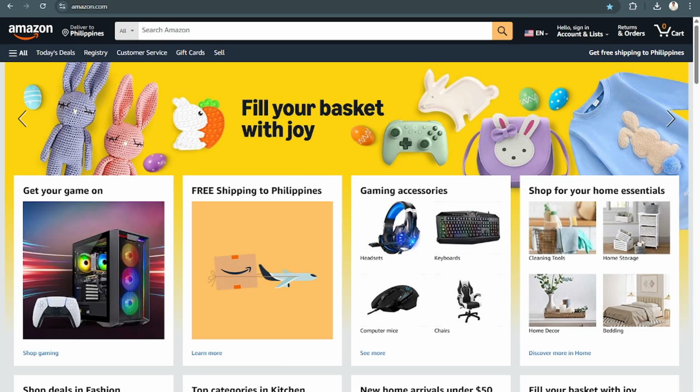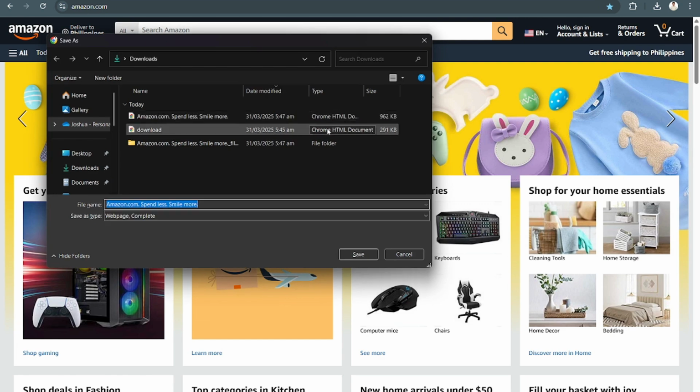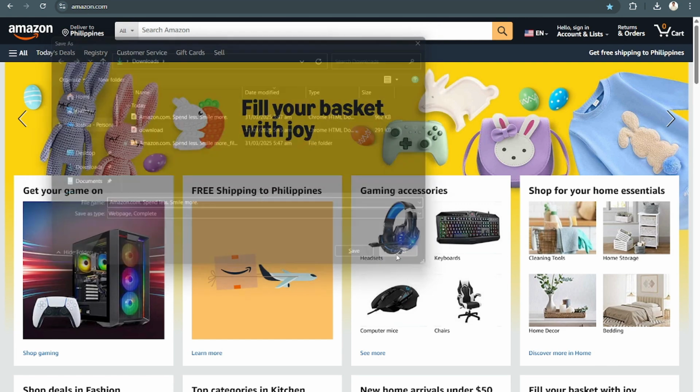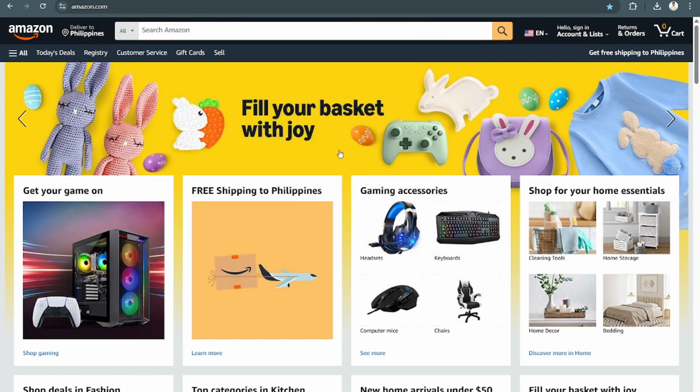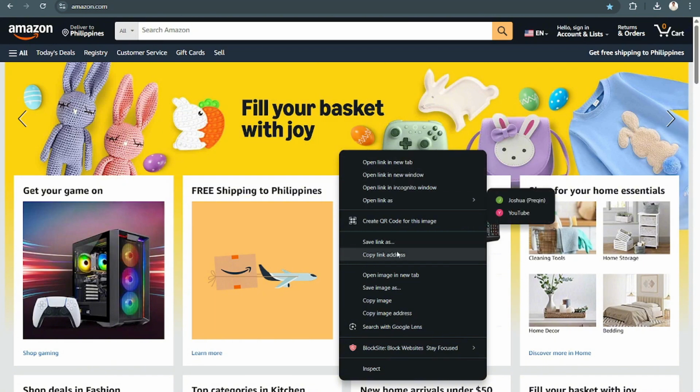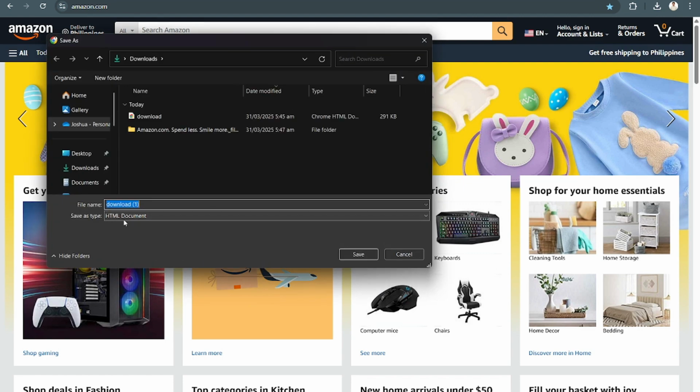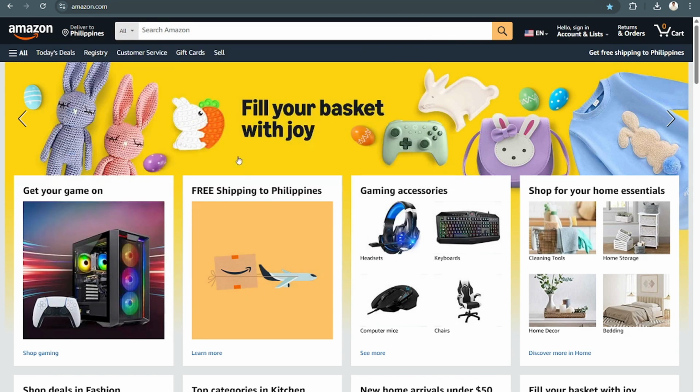So for today, I'm going to show you how to get the JS code, the CSS code, and the HTML code of any website that you prefer. So for this to work, simply on your keyboard, press Control S, and then here you can download it as a web page, or you may also opt to right click and then you can select Save Link As, and then you can get the HTML document for this.